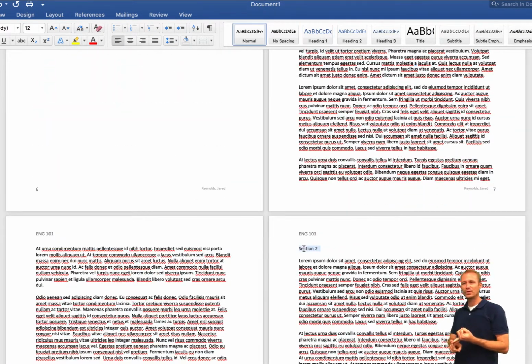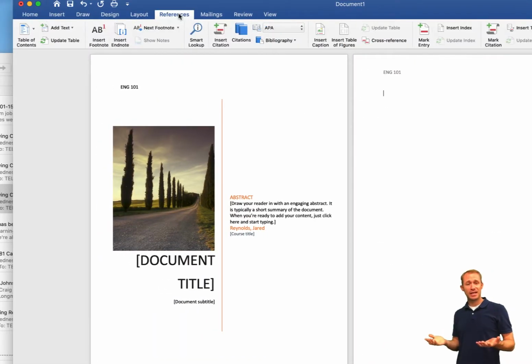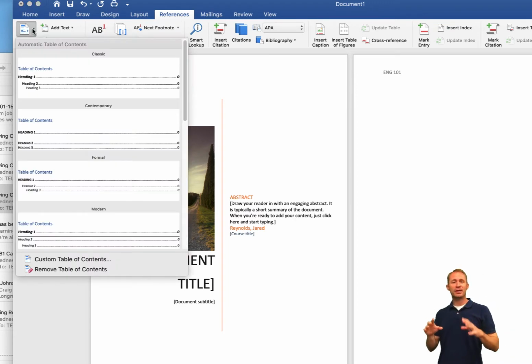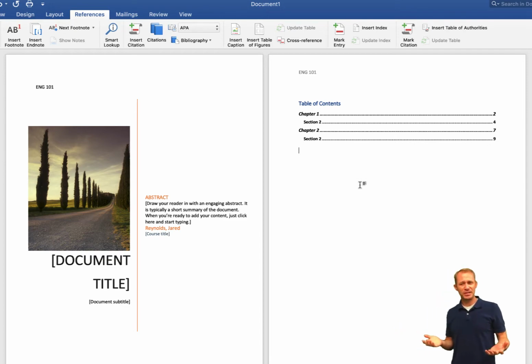After that, we go over to the References tab and click on Table of Contents. Select the style that you want, and it will automatically build out your table of contents, right? So for a book, obviously we want to do that. So that's pretty simple and easy.